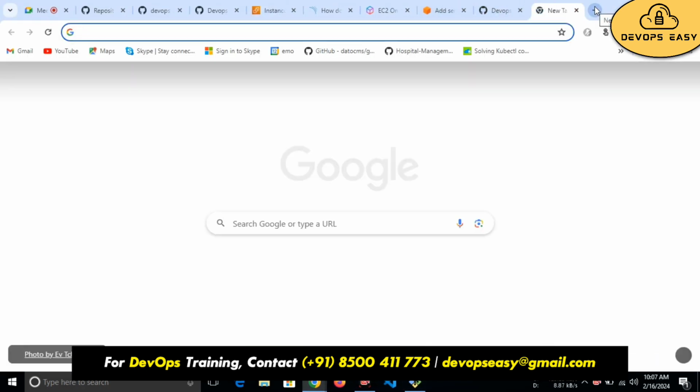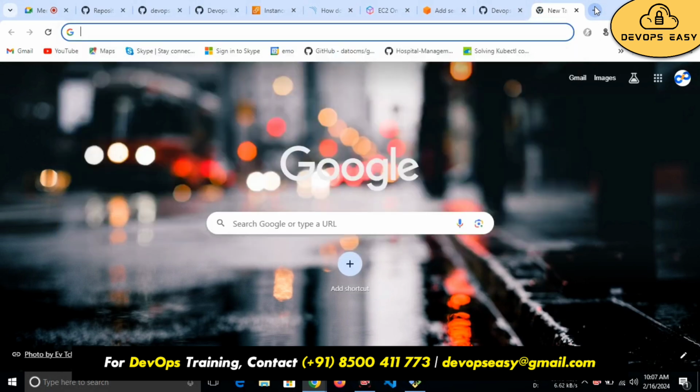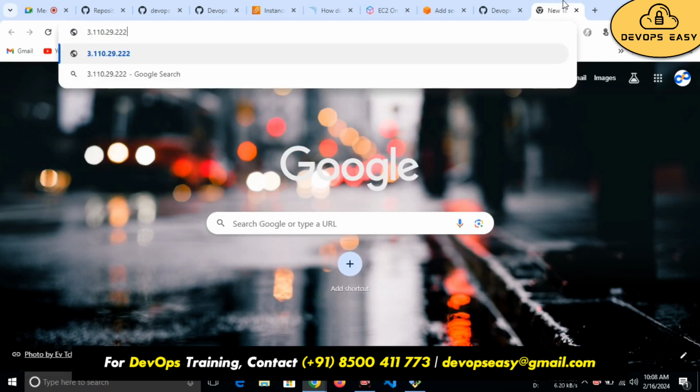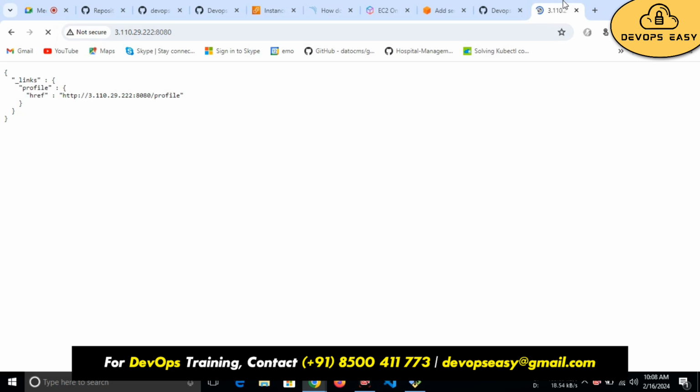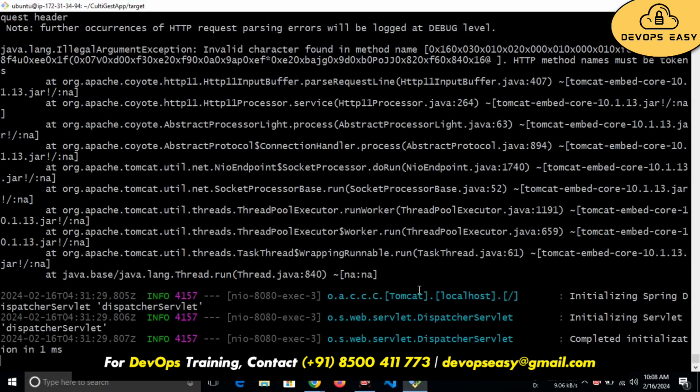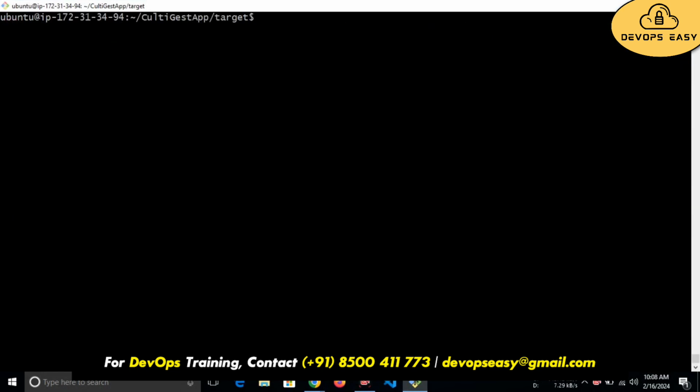Now I will copy the public IP address, paste it, colon 8080. Yes, you are getting some page. At least you are getting some page or not? It is nothing but your application was deployed successfully. Okay, now I have shown you how to deploy this manually. Now I will stop this. I don't want this. Okay, cd, go to the home directory.